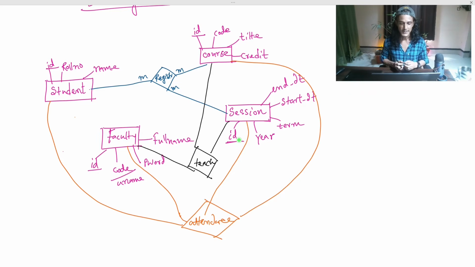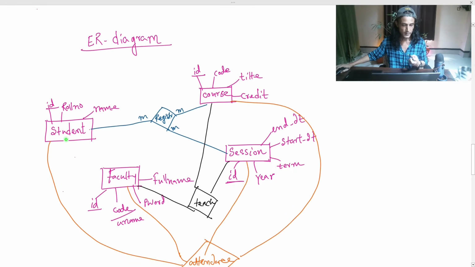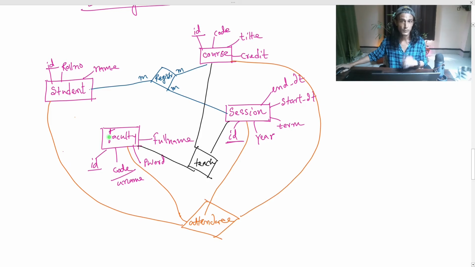Now, the next question is, how do we convert this ER diagram to a database schema, or in simpler terms, to a set of tables? The ER diagram actually tells us what are the tables that we have to create in our database. So if we want to convert this ER diagram to a set of tables, they will look something like this. See here, for all these entities, student, course, session, and faculty, we have to create a table. In an ER diagram, whatever the entities are there, for all of them we have to create a table, and whatever the attributes of those entities are there, they will come as the columns of the table.